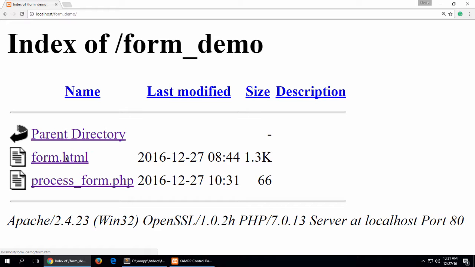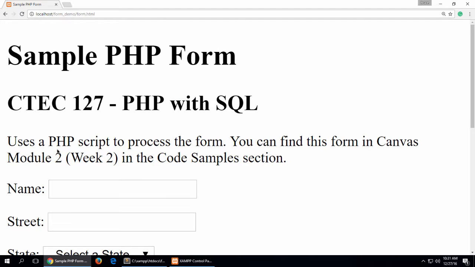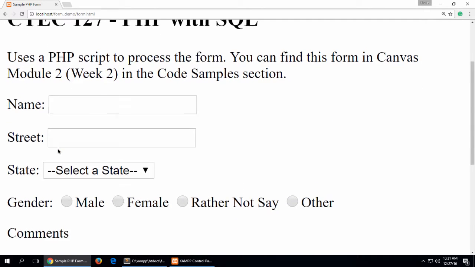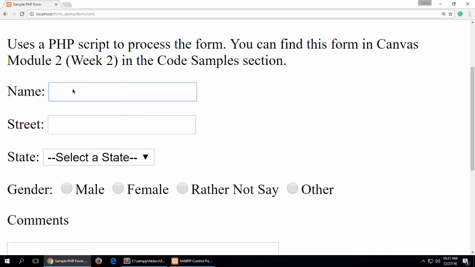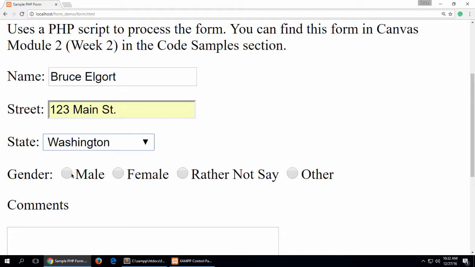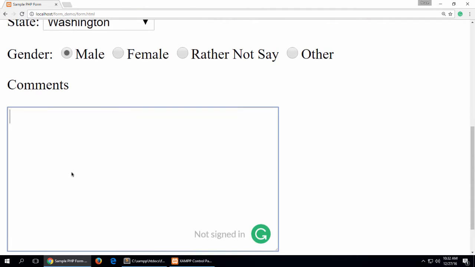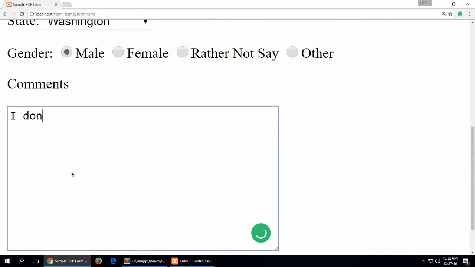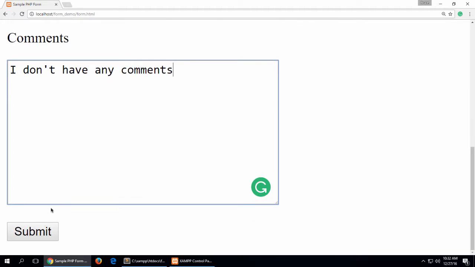So here I have form.html and processform.php. So let's click on form.html. Sorry for the large type, but I think it helps. So I'm going to enter in my name, and 123 Main Street. I'll select the state. I live in Washington, and I am male. And I don't have any comments. Okay? So let's click on the submit button.